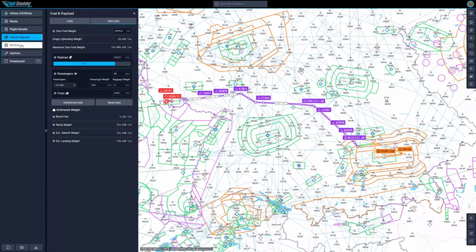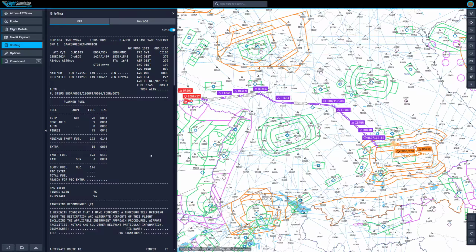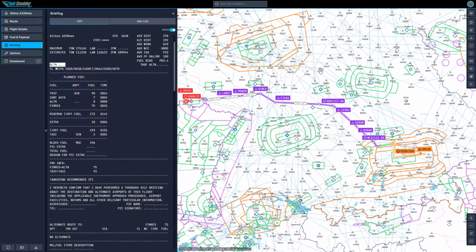And then if we set all of this, we can go to briefing, and then we get a basic OFP, operational flight plan, with all the details. And if you're not sure what, for example, AVG WC is, just hover over it: average wind component on this flight. Then we have the fuel planning here.